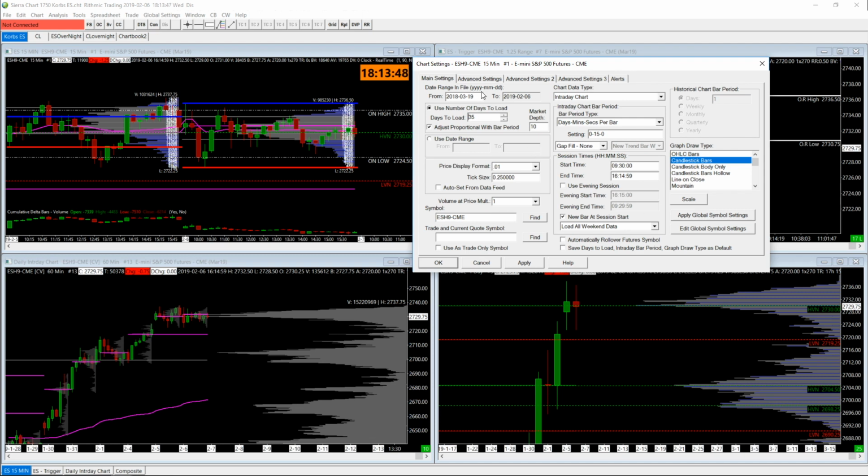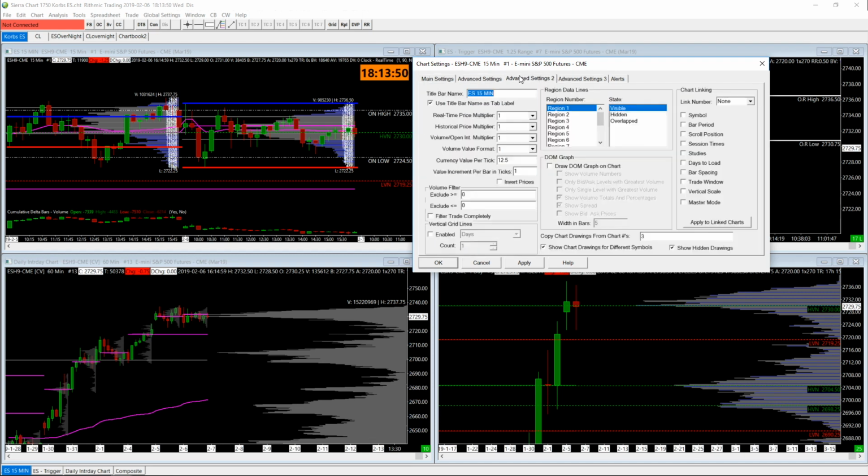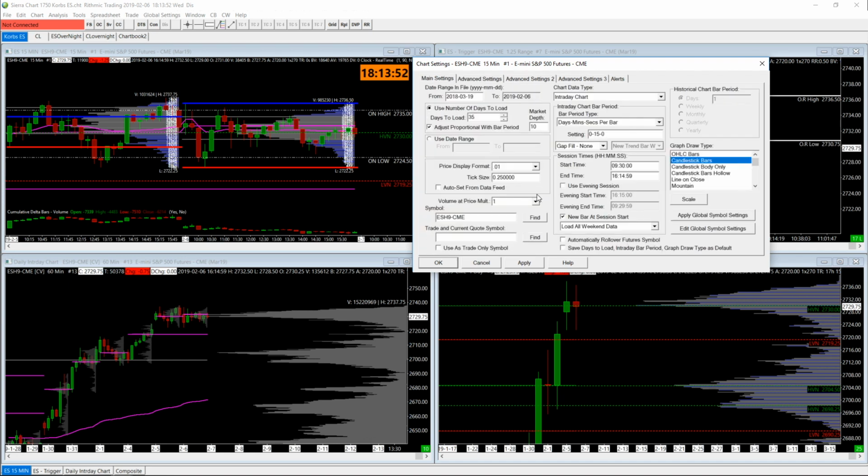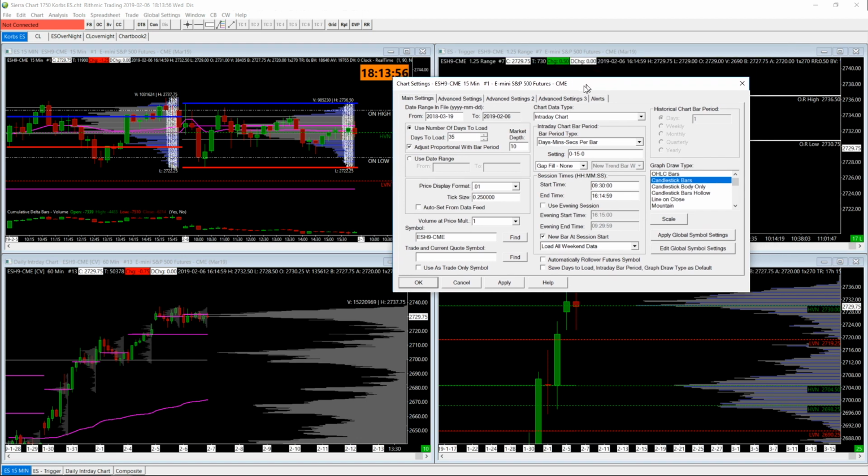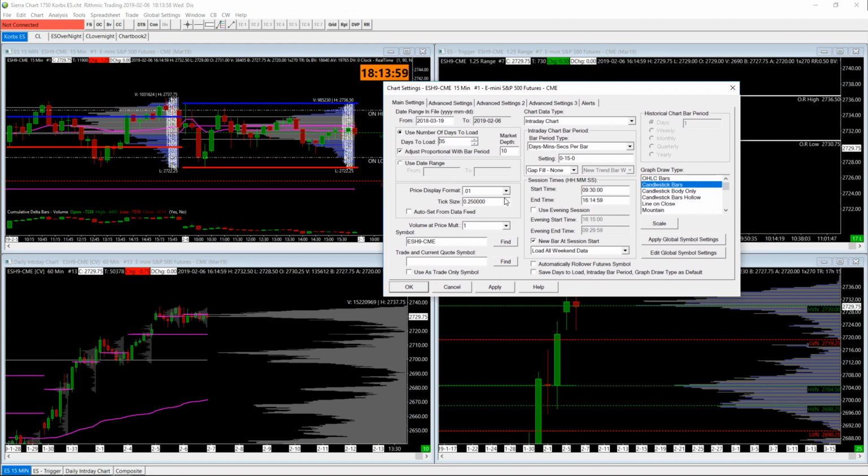So this is kind of the first layout. When you open up settings, you're going to have advanced tabs and main settings, and they're going to be structured like this. What we're looking at right now is our chart settings tab, the main tab. So you can select how much data you want to bring in. This is for this 15-minute chart, and I'm using the number of days to load, and I'm using 35.